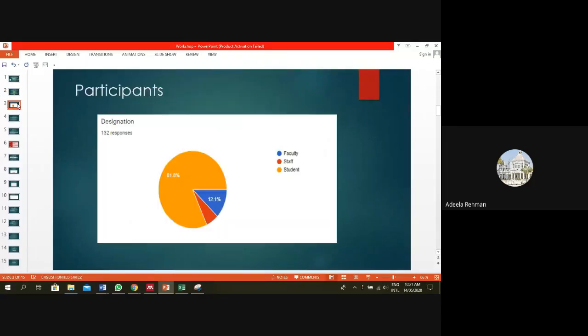The participants for this workshop: we have 132 participants, including students, faculty, and staff. Faculty and students from 18 departments are participating in this workshop, and staff from 8 different offices of Fatima Jinnah Women University are also participating. I thank you all, and we wish that we will be able to meet your expectation to learn Mendeley software from this workshop.